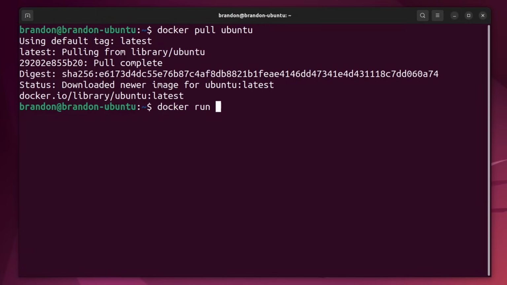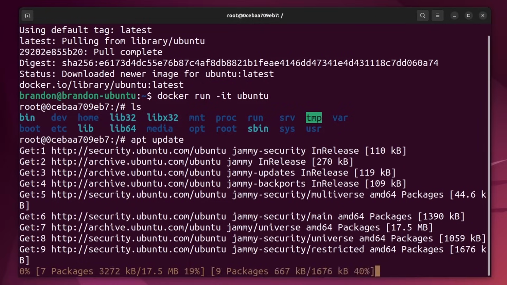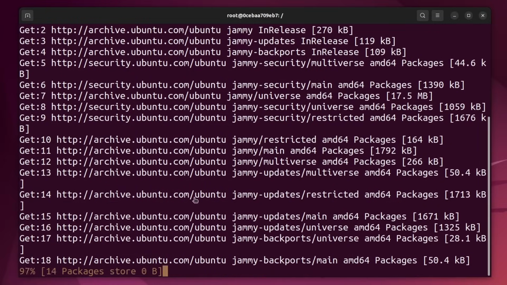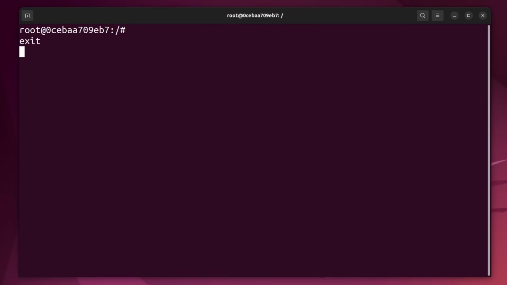We can then run the Ubuntu container as an interactive session using the -it argument. Since the image is already pulled, this container will basically start automatically. This drops us into a bash shell running a fresh Ubuntu container, and there's a full Linux file system and basic commands including apt are available. So yes, we are running Ubuntu within Ubuntu. And to go ahead and exit this container, all you need to do is hit Control D.